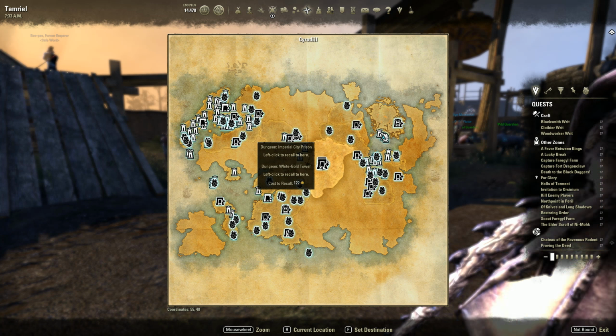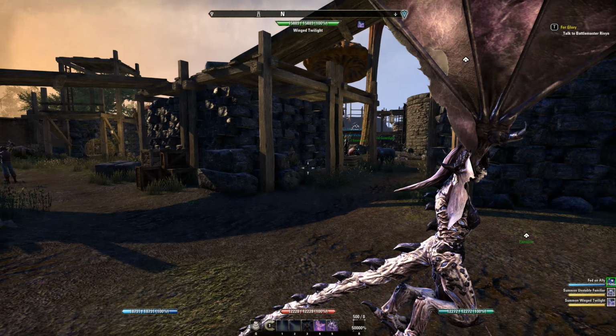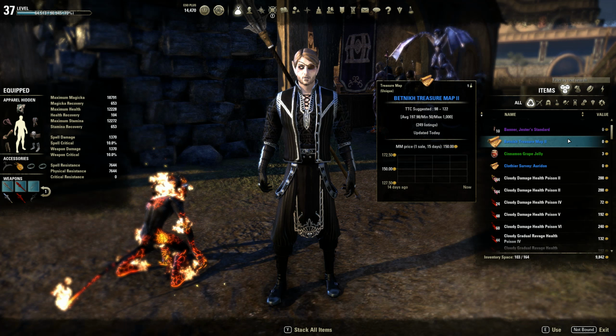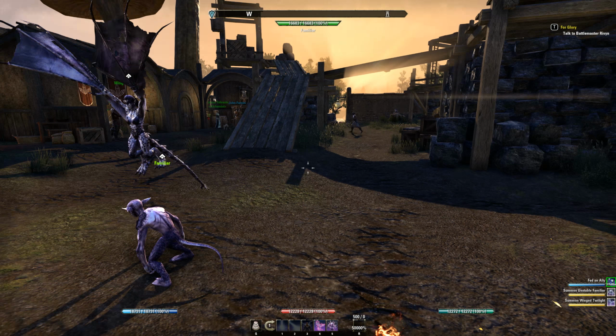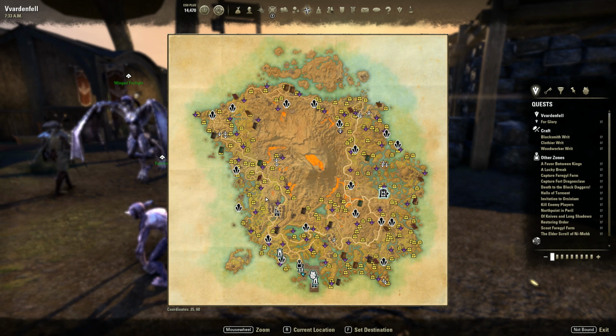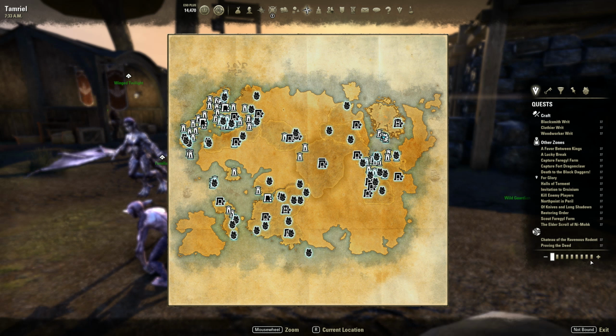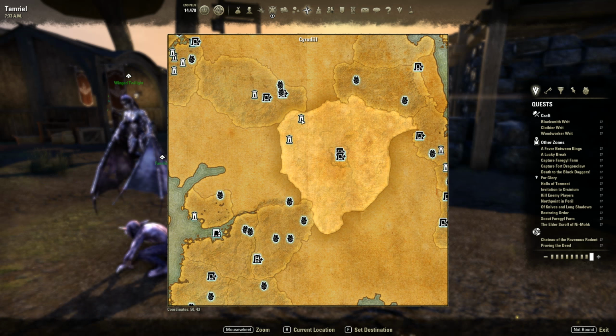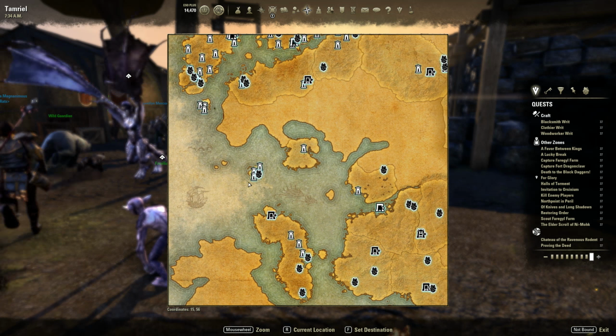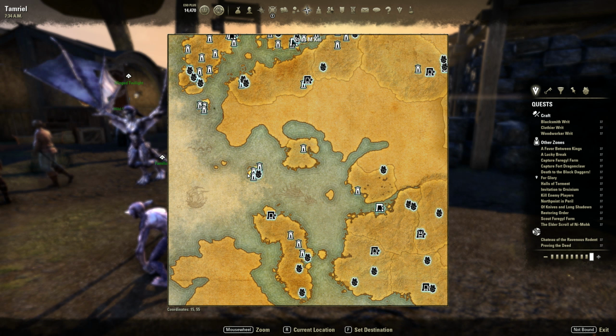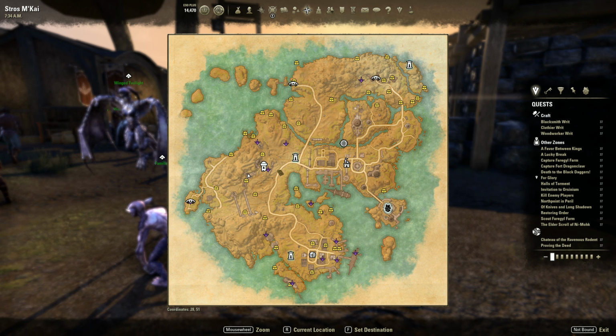Next one is Lost Treasure. Let me see here. I don't think I have any treasure maps on me. Actually, I do. A Betnik treasure map. So let's go ahead and take a look at Betnik. Small, tiny island. There we go.